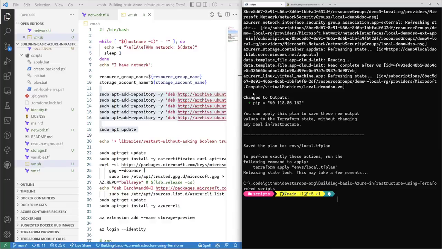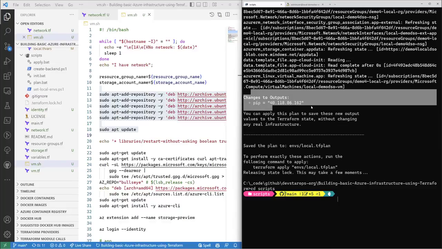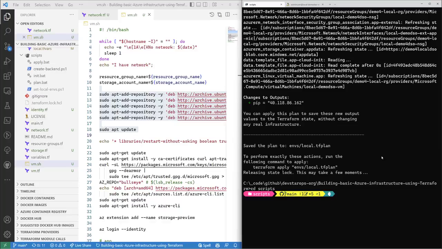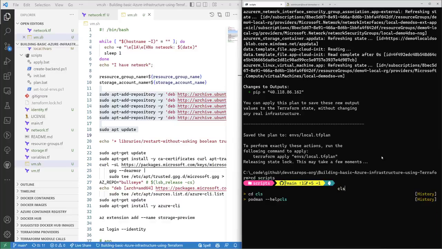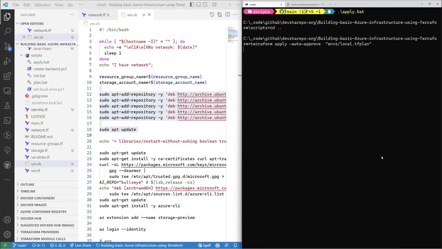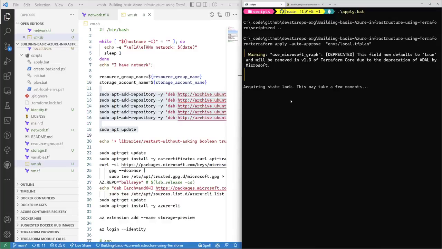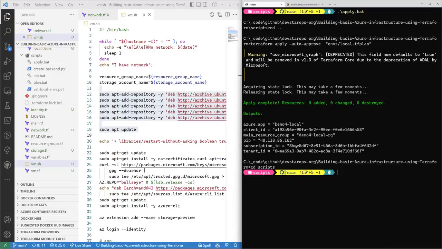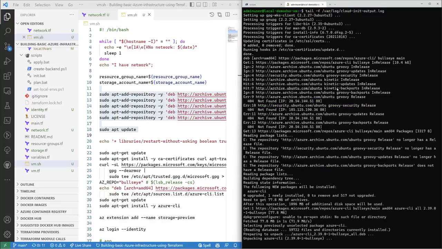If we go back here, as mentioned earlier, it says that the changes we're making is just adding that to the output. So if we go and do clear apply, that apply is going to not make any changes to the infrastructure, but it is going to give us an extra piece of output to our outputs. So you can see there was no changes that were made, but we now have this extra pip output, which we would have been able to use to go and connect to this machine.